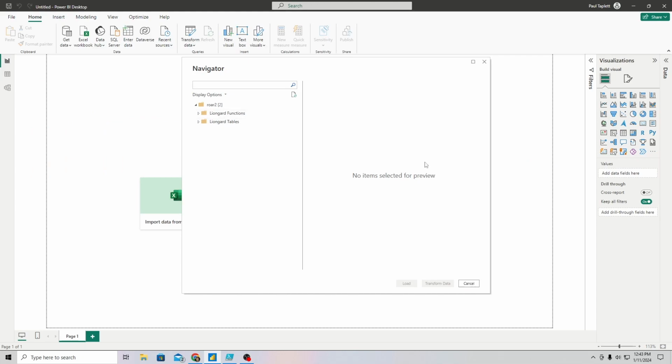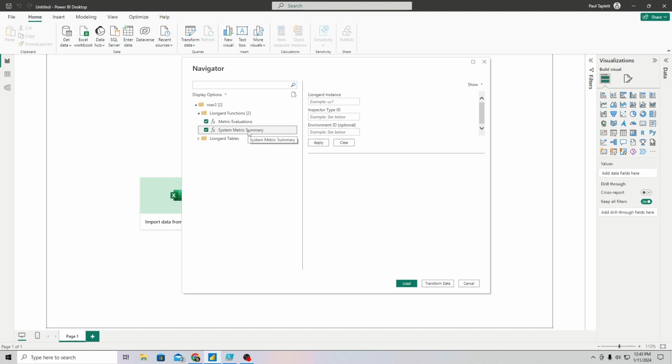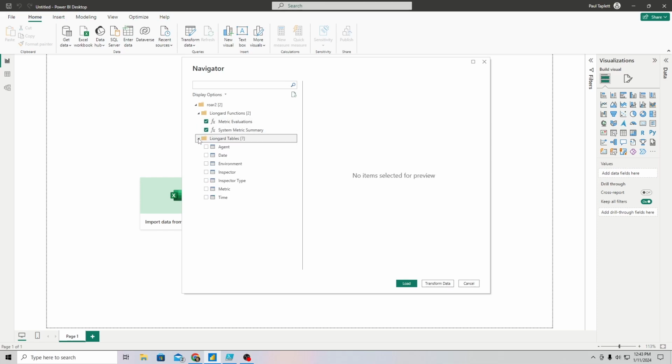Let's review what is inside the Liongard connector here after you authenticate. The first thing are these two Liongard functions, which are going to be very valuable to you. We have a metric evaluations and a system metric summary function. Go ahead and check those in. We'll go over in the next video how to exactly use these functions and what they do, but at a high level, these are two functions that are going to be available in Power BI. That one lets you pull specific data around specific metrics that you want to visualize and use inside of Power BI. And the other is if you want to pull certain data around certain systems into Power BI. So these two are very helpful. Go ahead and check them in.